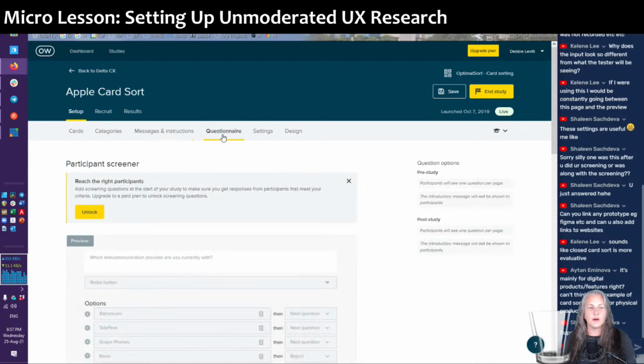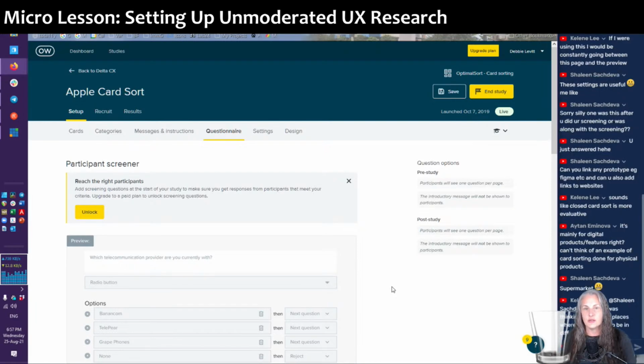Now questionnaire. So Optimal Workshop, like many other tools, lets you create either a screener where people have to answer a question when they hit the card sort, and maybe you don't let them do the card sort if they don't pass your screener, or you can create pre-study questions and post-study questions.